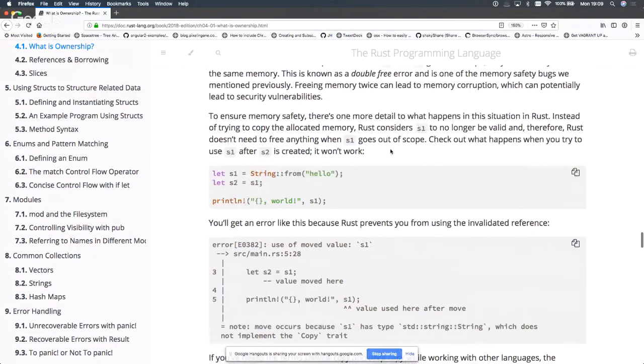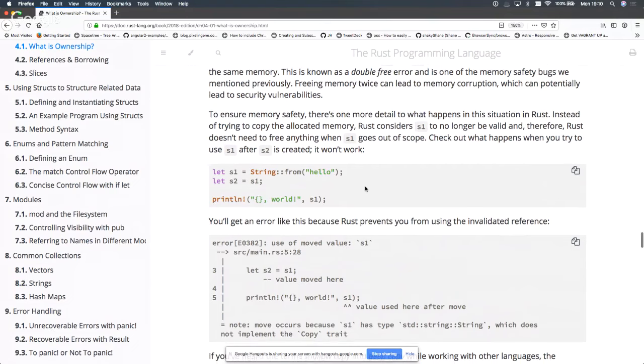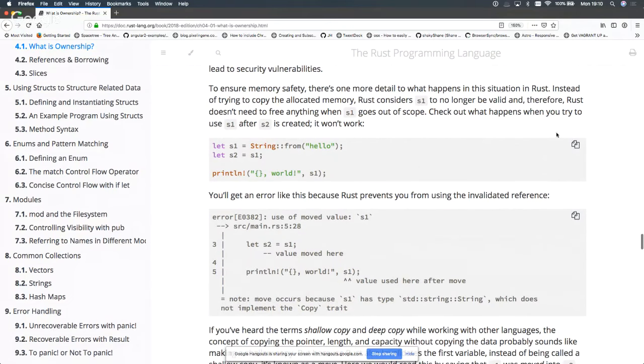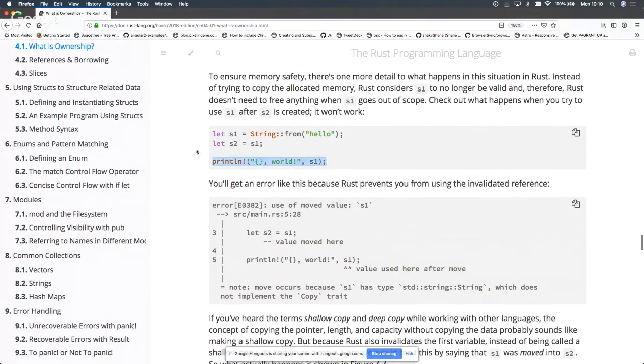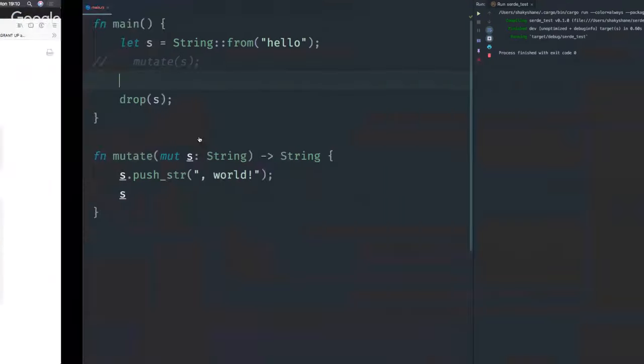So to ensure memory safety, there's one more detail to what happens in this situation in Rust. Instead of trying to copy the memory, Rust considers S1 to no longer be valid. Therefore, Rust doesn't need to free anything when S1 goes out of scope. So let's check out what happens. If we were to try that, we might as well just do it, because we haven't been in the editor for a while.